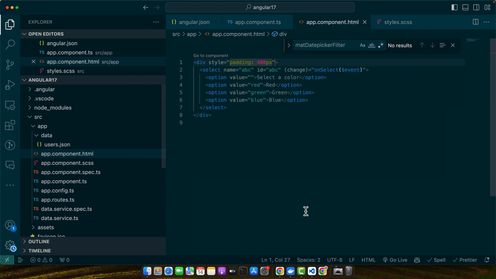So let me quickly explain. In this component we have a drop down select element with several options. The change event binding is used to call the onSelect method whenever the user selects a different option, capturing the selected value. So next, let's discuss the next scenario using Angular forms to capture drop down selection.